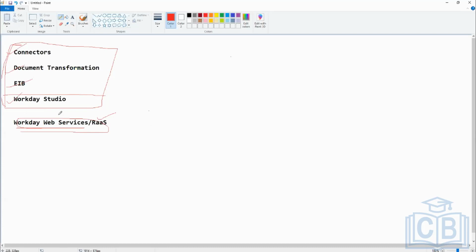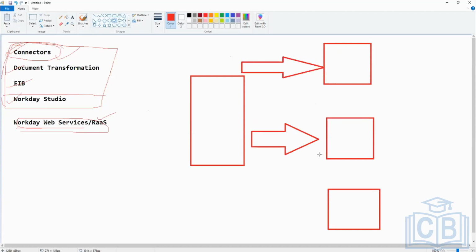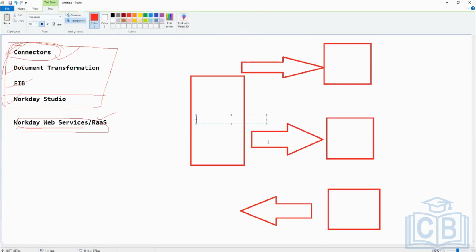Now, what are these things? We might have covered the overview in the first session, but we will go into detail of each one. Today, we will start with the connectors. In my first session, I drew some diagrams like this, where I was saying that there is a need of sending data from Workday to this system, or sometimes it is the reverse way. And this is Workday.